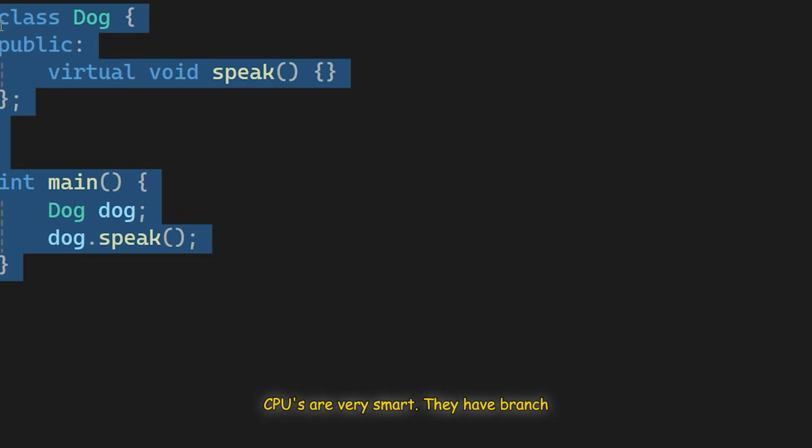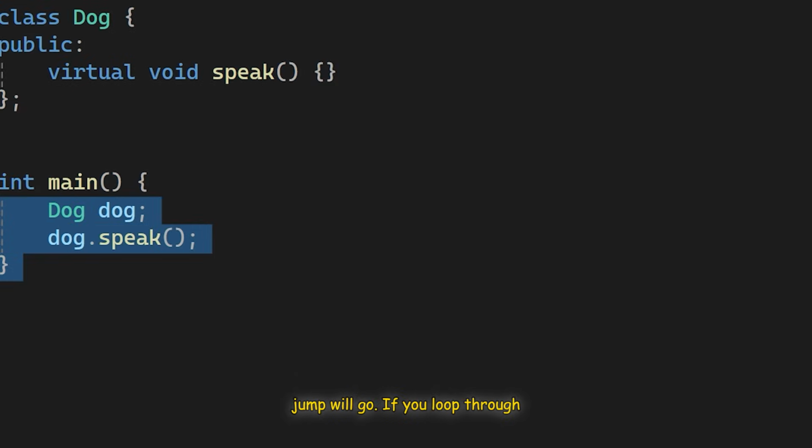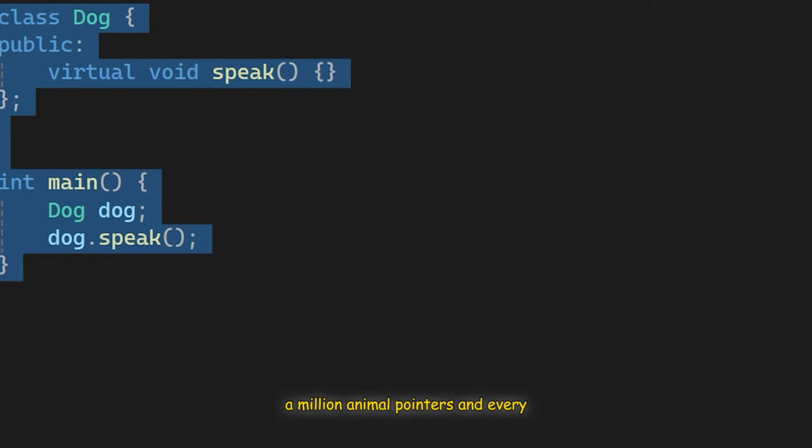However, modern CPUs are very smart. They have branch predictors that try to guess where the jump will go. If you loop through 1 million animal pointers and every single one of them is a dog, the CPU will eventually learn the pattern and predict the destination correctly. Then the cost becomes negligible.